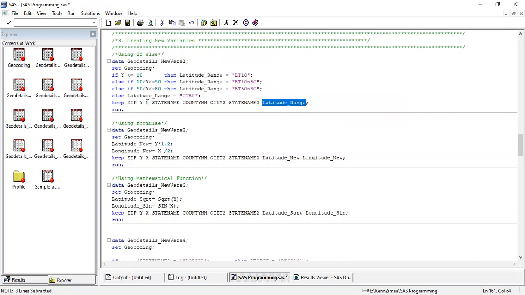Now, another way of creating new variable into your data set would be to use simple formula. So for example, I want to create a new variable called latitude new where I will be multiplying the value of existing variable by 1 by 2. So simple multiplication formula I'm using here. Or I want to create a new variable longitude new, which would be half of the original x variable. So I'm dividing it by 2. This is a simple use of formula for creating new variables in the same data set.